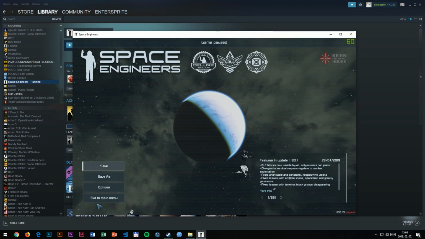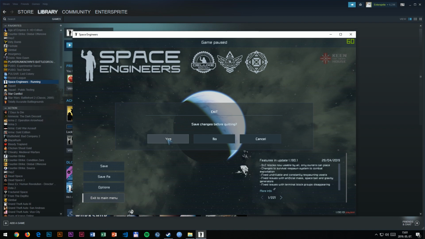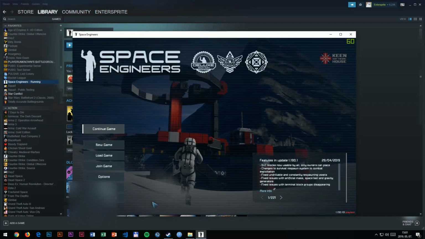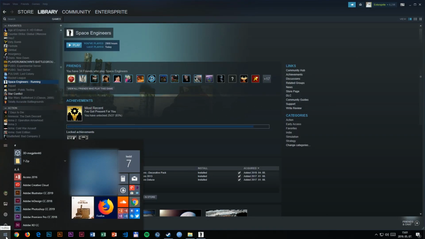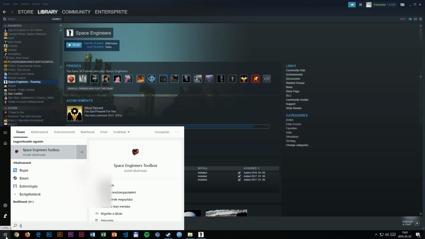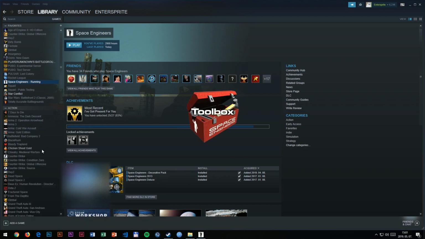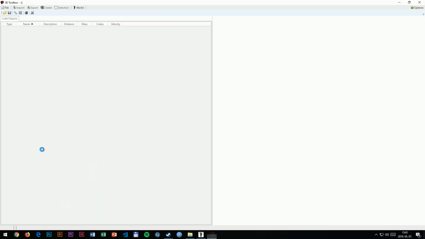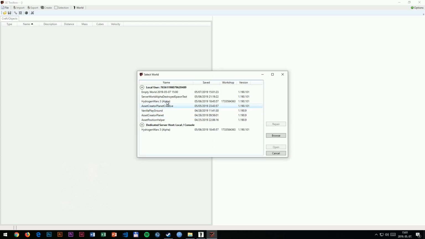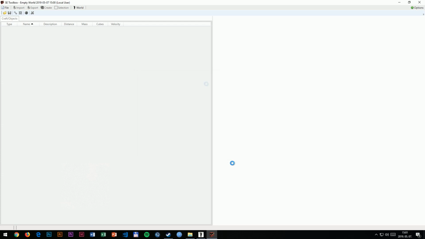Now press Esc, exit to the main menu. And yes, save it. Now we're going to Alt Tab and go to Space Engineers Toolbox. Open it up. If you haven't downloaded it, there's a link in the description. This file, open. And there's our new world we just created, open it up.